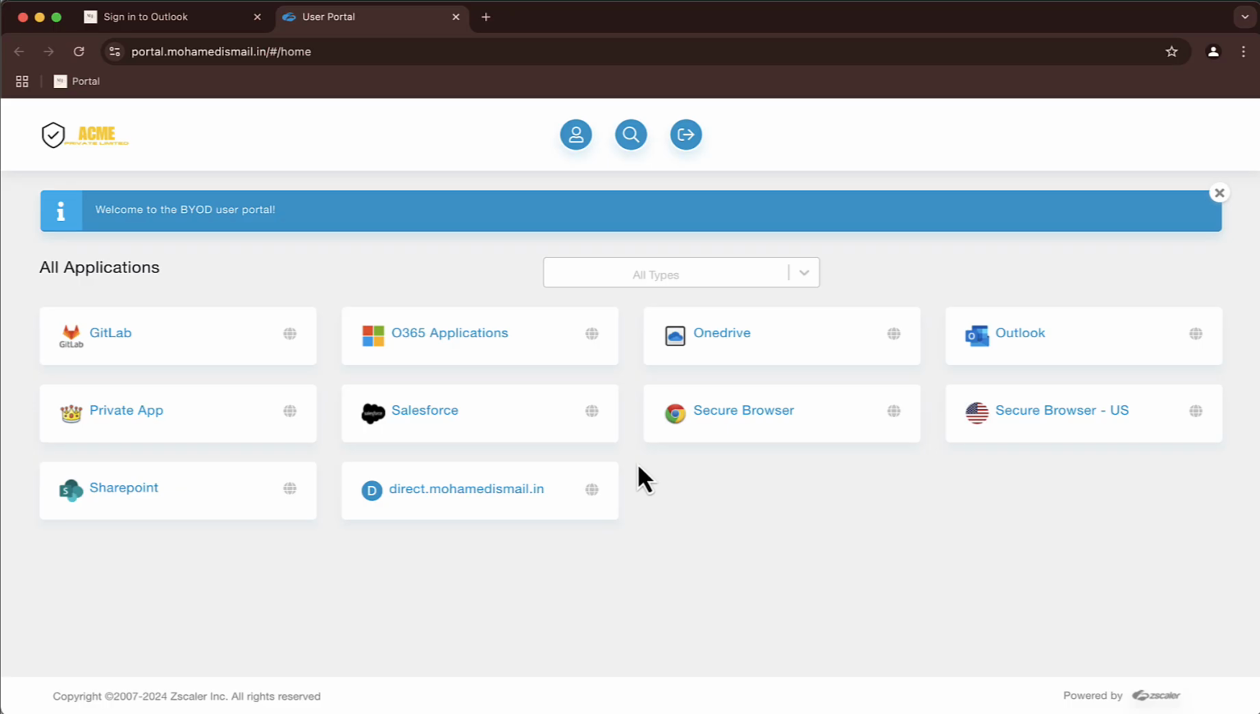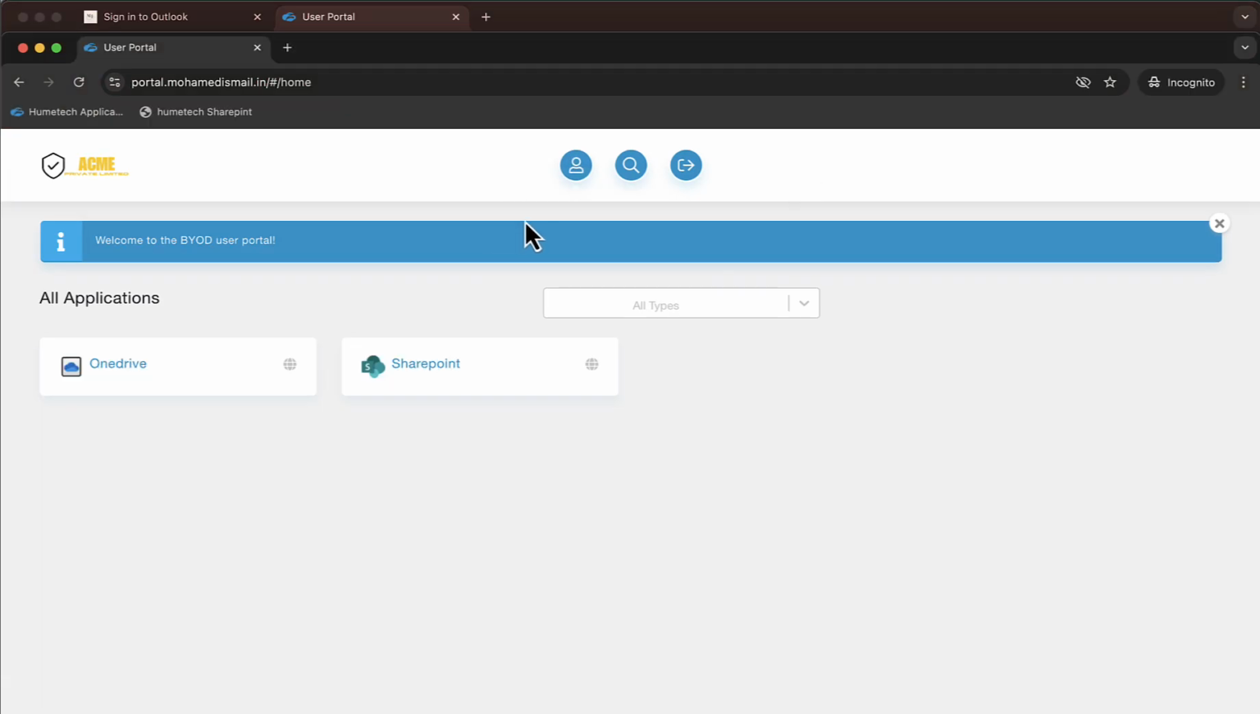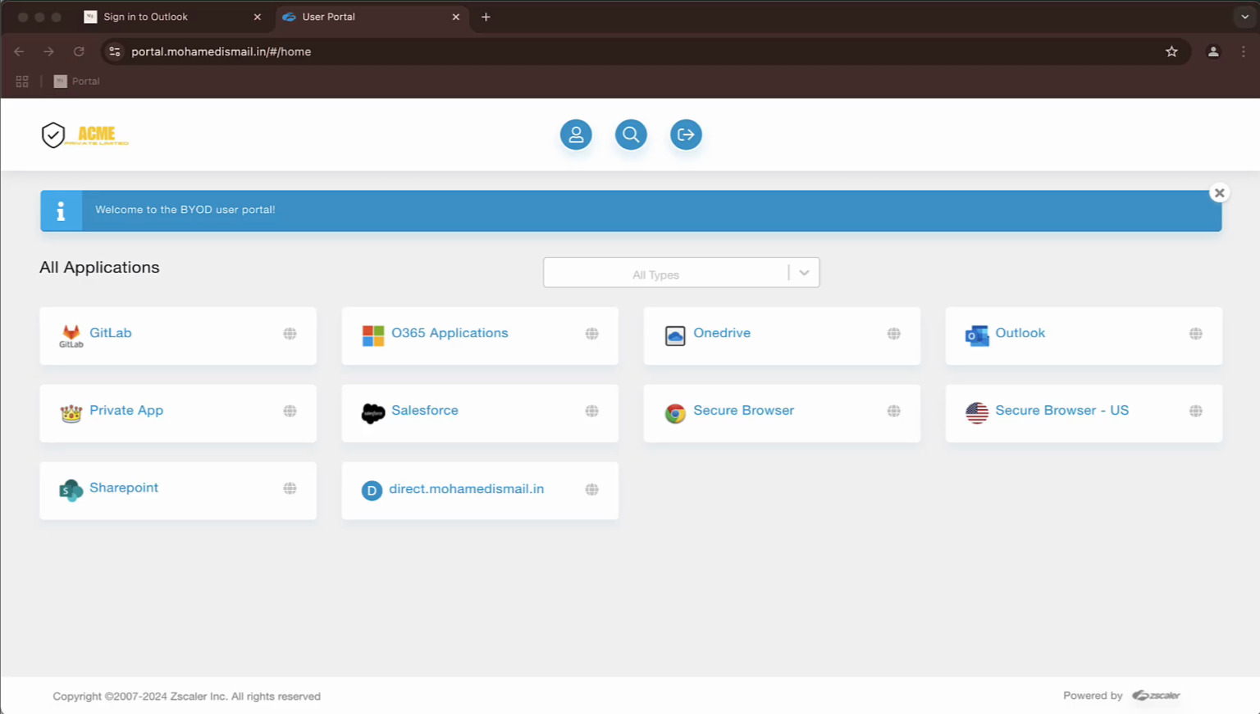Here I have a list of applications, SaaS and private. Depending on my role, different links will appear in the portal. For example, another user logged in as Mark, due to policy, will only see 2 applications listed, whereas I see a lot more. I now visit and access Office 365 Outlook, which I previously attempted to access via my unmanaged device.